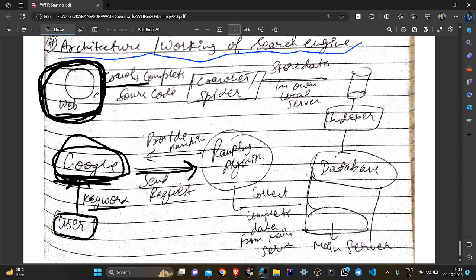This is our web, which contains multiple web pages, and here comes the crawler, which fetches the source code. A web page has its own source code; each and every website contains source code. The crawler is fetching that source code to gather the information about that particular website, a particular web page.